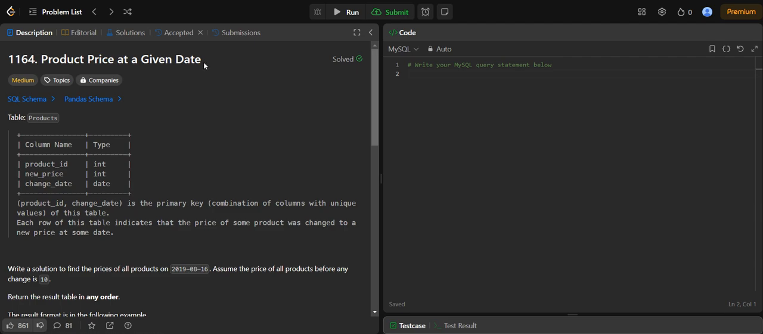Today we are going to solve this problem: product price at a given date. There is one table, the products table. It has three columns, and the product ID column and change date together make the primary key. That means together there is a unique pair, a combination of columns with unique values of product ID and change date.